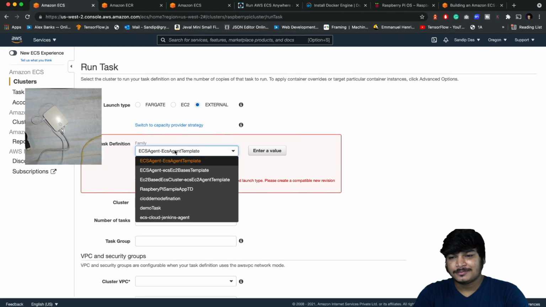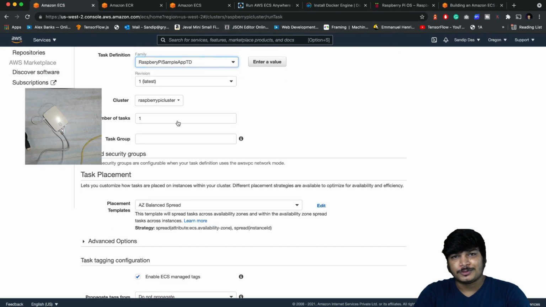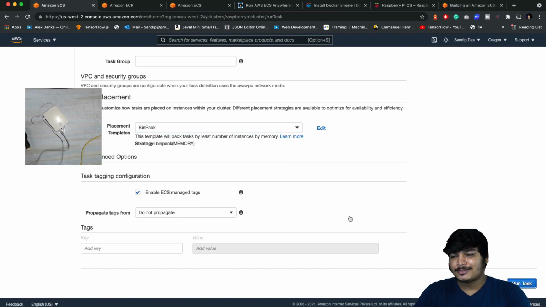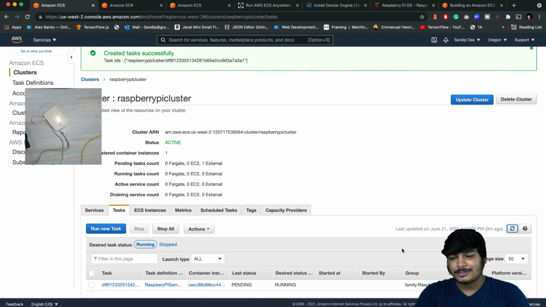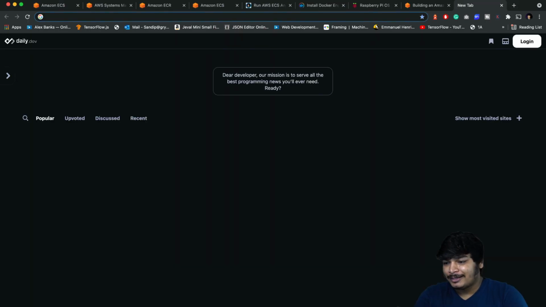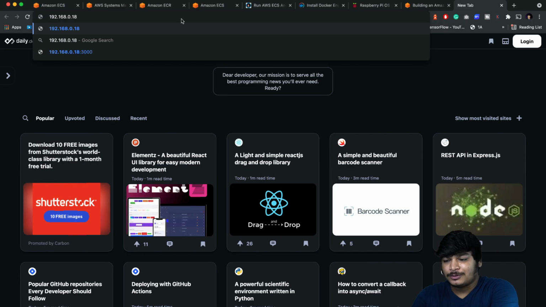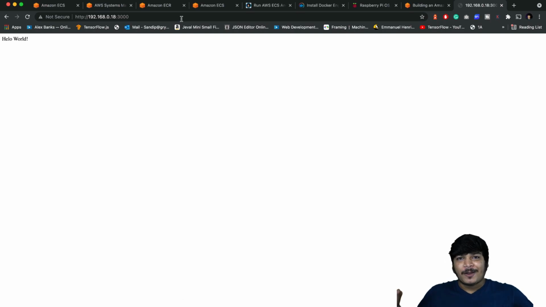Select the external, select the application, then this one, the cluster should be selected, that one. Go down and the placement should be bin pack. Click on run task, and see, it's in pending status. Let's wait for the status to be running. Okay, so now our container is running. You can see it here, and if you go to your local browser and copy the IP where our Raspberry Pi is running, then go there and go to port 3000. You can see hello world. So our application is working perfectly fine.